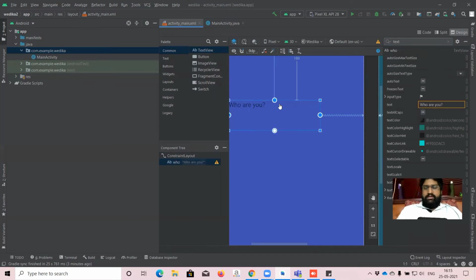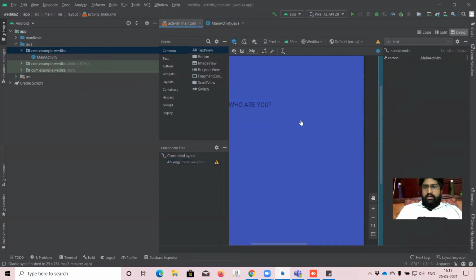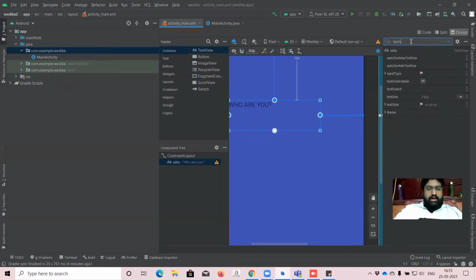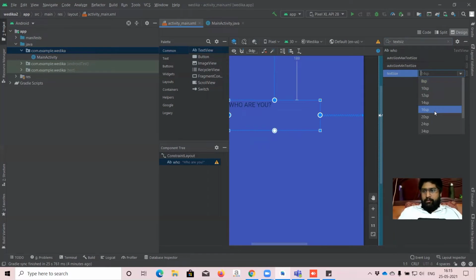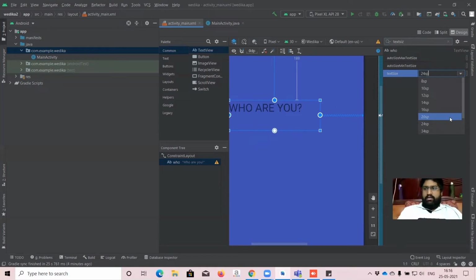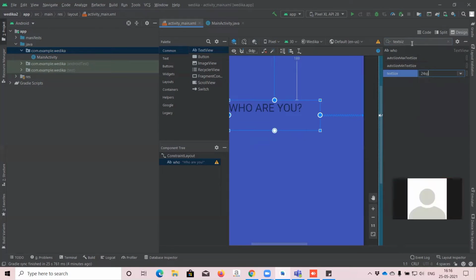Let me put the question in capital letters for everything. The font is not good, right? The font is so simple and the size is so simple. So what I'm going to do is change the text size. If you enter text size, the text size option will be there. Usually for text size, SP is used. Let me change the text size to 24 SP. Okay, 24 is fine.